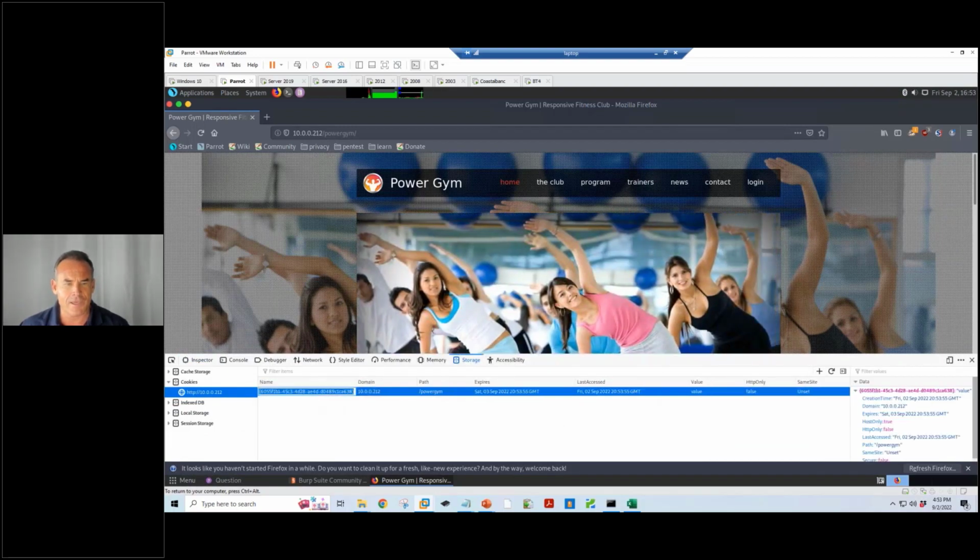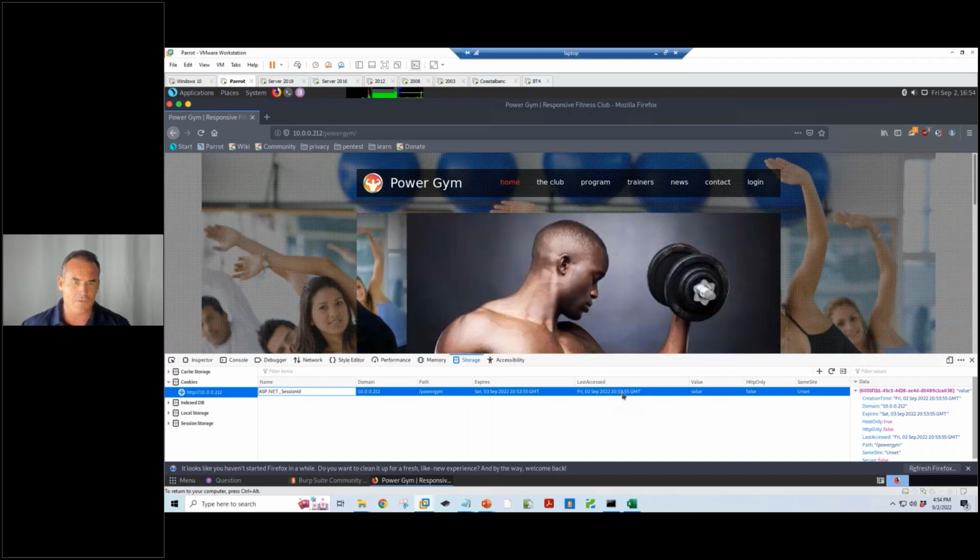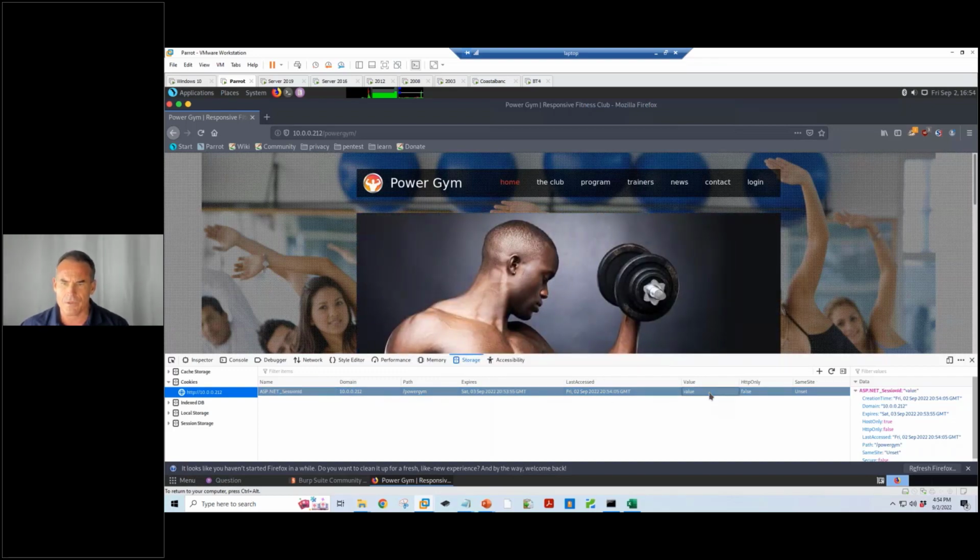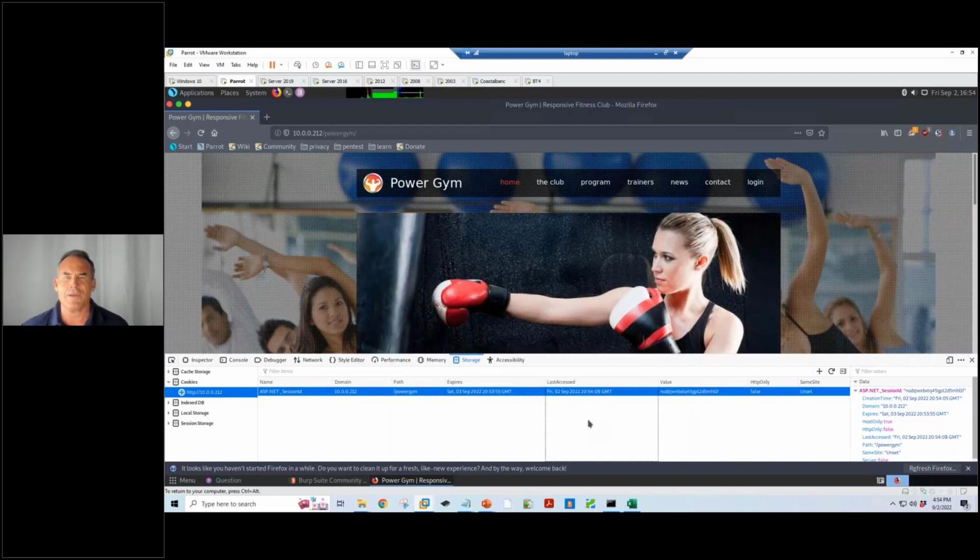I'm going to call that cookie ASP.NET Session ID. Get rid of the equals. Set the value to my session identifier. All right. I've just copied the session identifier and I've cloned the session token.